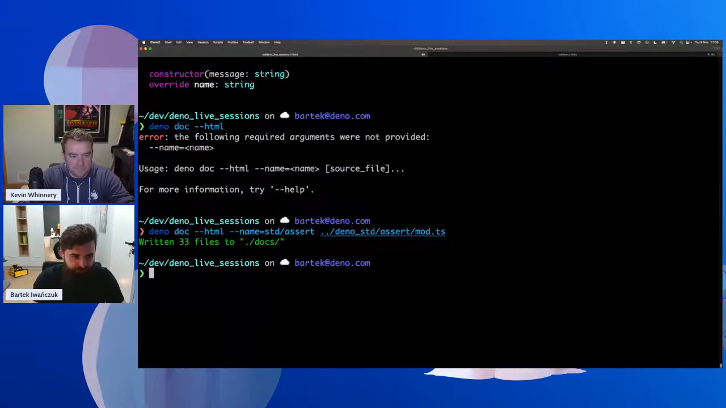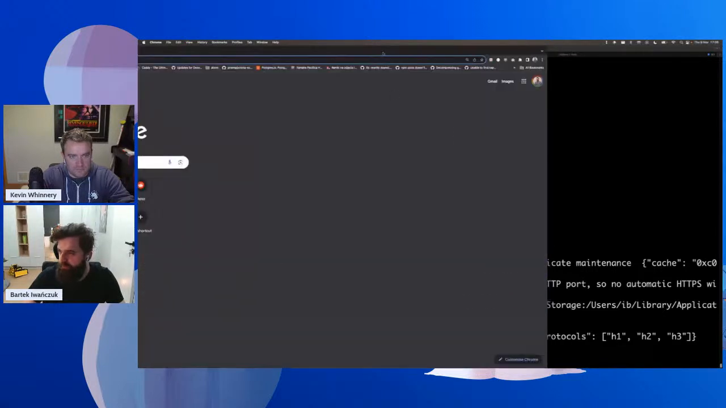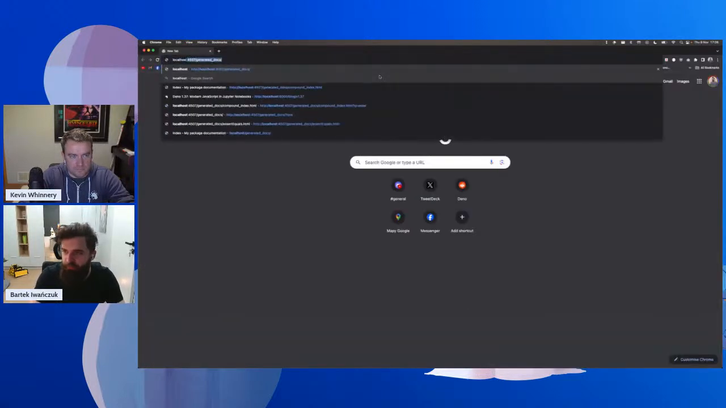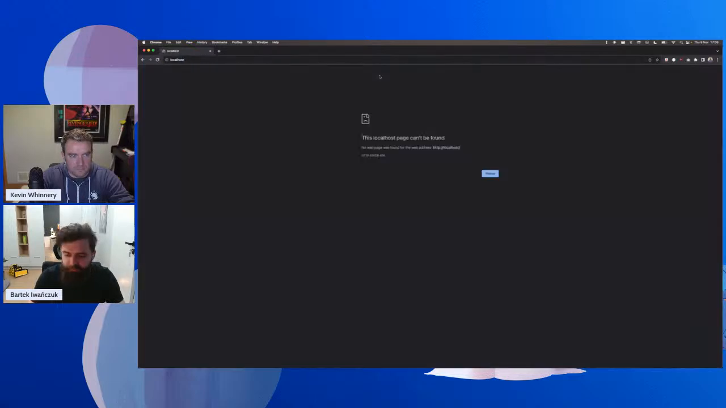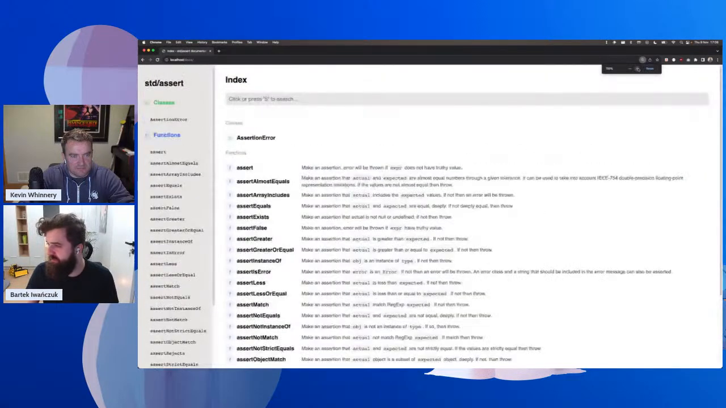So let me try to run a simple server. I'm actually going to run Caddy, which provides a file server, and it's listening on port 80. So let me try to open up a browser window and go to this place. So I'm going to do localhost, and maybe just localhost will work. It won't. Localhost 80. Yeah, that is weird. Docs? Oh, yeah, there we go. Oh, it has to be in docs. So yeah, this is the HTML output, and let me actually zoom in a little bit.